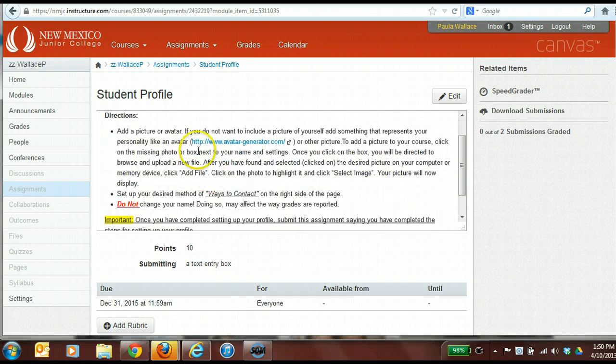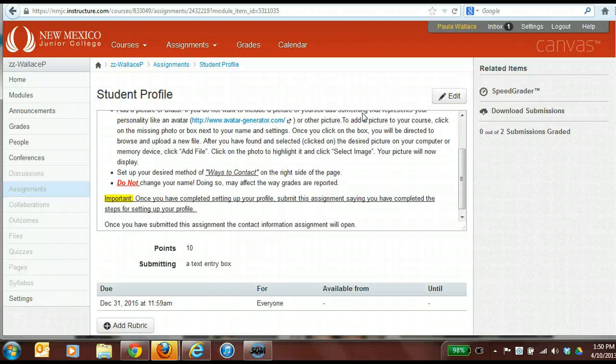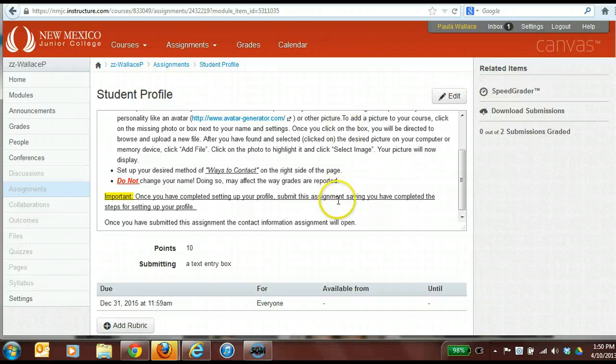They can do that by putting a picture of themselves or using an avatar, or maybe even putting a picture of a sunset up, whatever it is that gives them a visual representation of who they are. The directions are here for how to complete that assignment. You can adopt those directions without having to go further, or you can expound on them if you would like. The one thing that I do tell them in here is that once they have completed setting up their profile, submit this assignment saying you have completed the steps for setting up your profile.